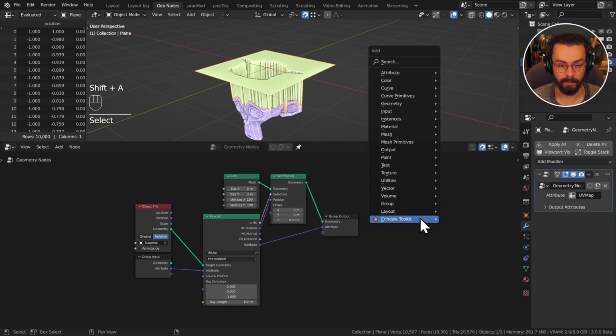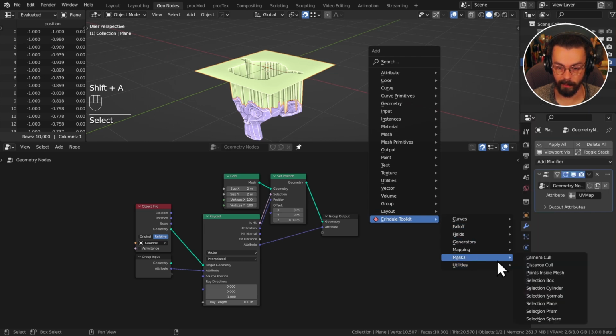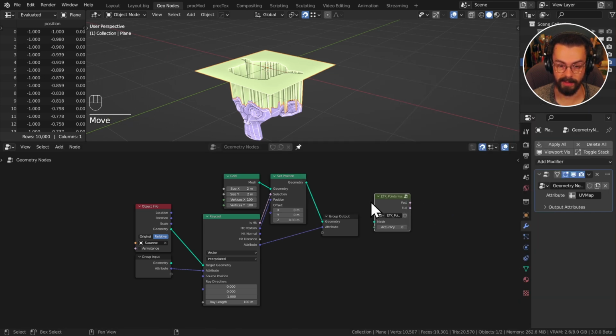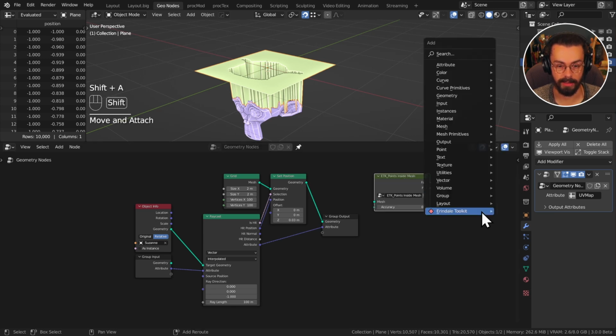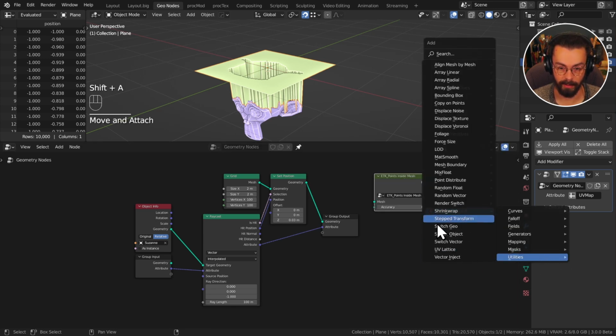Other ways that I've used it in my toolkit would be for calculating points inside a mesh. So in this case, I can generate a whole load of points and I can find out which of those points exist inside a mesh. So that's a really useful technique. And we also have things like the shrink wrap like we made today.